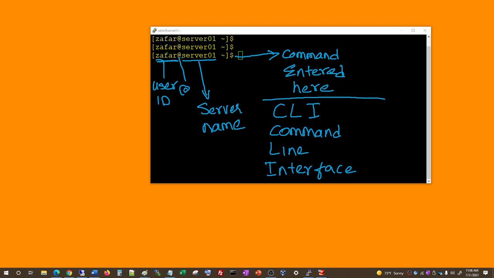Okay, so you all should have a good understanding now. There is the user ID, there is an @, the server name, and then the command prompt, which accepts the commands. And it's called CLI, command line interface. And this is where a Linux engineer or admin or architect would live his life. Work isn't going to be in a dark window. It's a lot of fun, guys. Believe me, it's not boring.